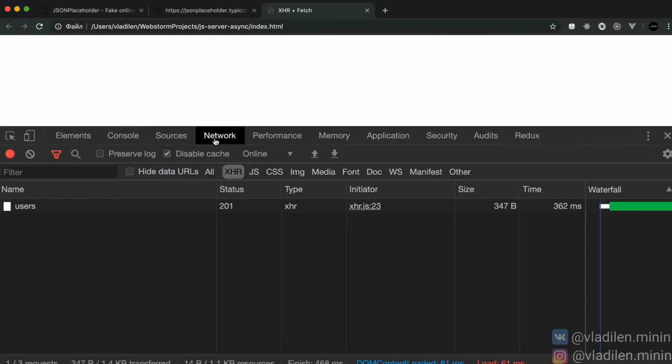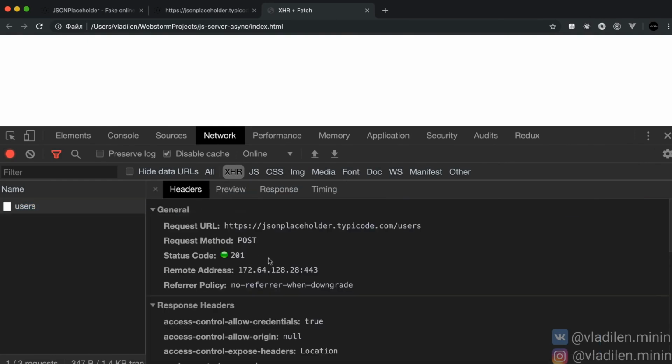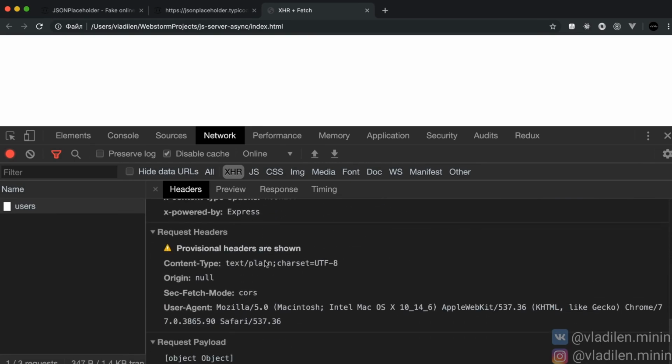But let's take a look at the network tab. First of all, we see that it has a status of 201. 201 is the status for created. This means something has been created. And in this regard, JSON placeholder is not deceiving us. But if we scroll down a bit, we will see that the request payload is a string object.